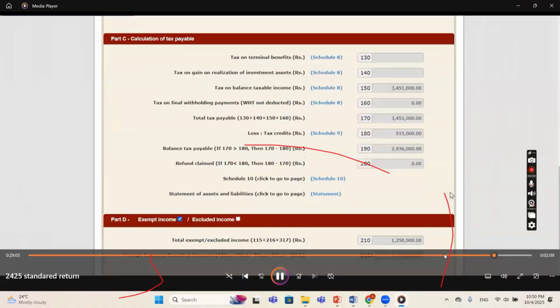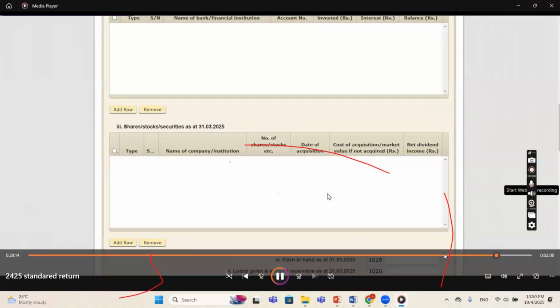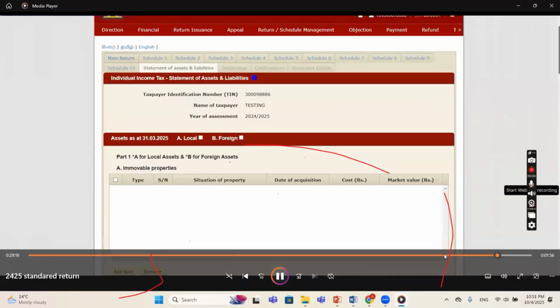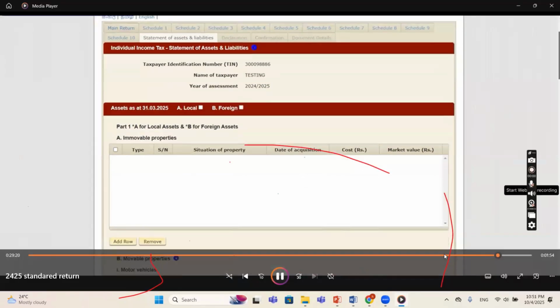Now again we come to the main return. Now everything is completed, right? Even the exempted and excluded income is there, and then we have to move to the statement. The statement is the same statement as we saw under the simplified version, right?